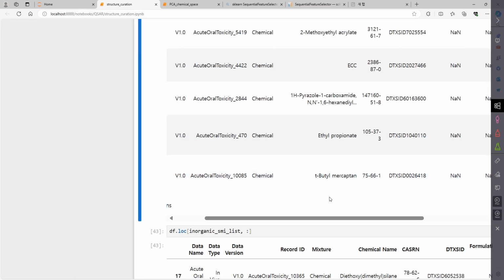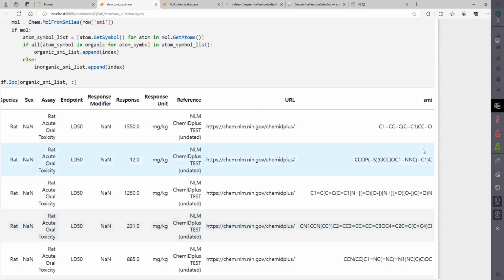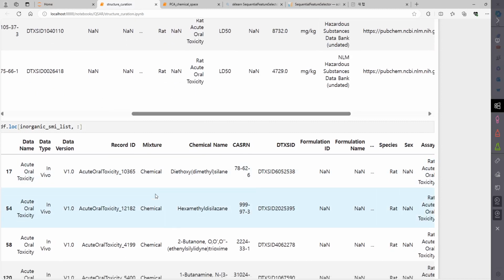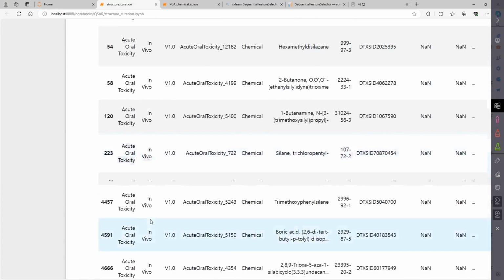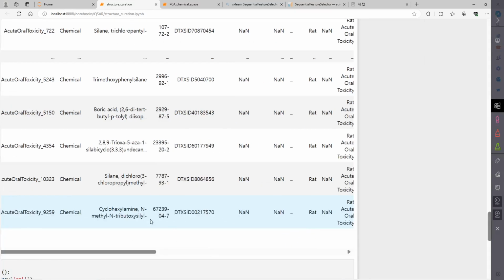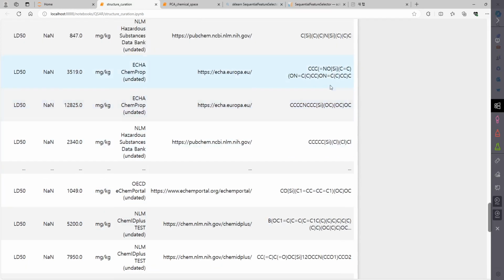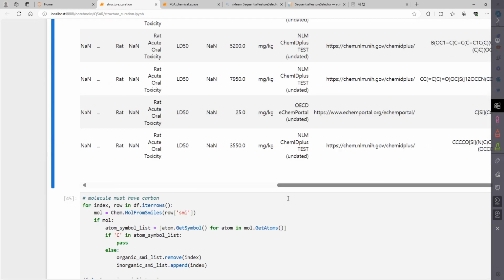Okay. So looks good. And this is the inorganic SMILES list. Organic SMILES list. This one is inorganic. So you see there's a silicon, boron, something like that. So I'm not gonna use these, but I'm gonna use only molecules that don't have metal atoms.